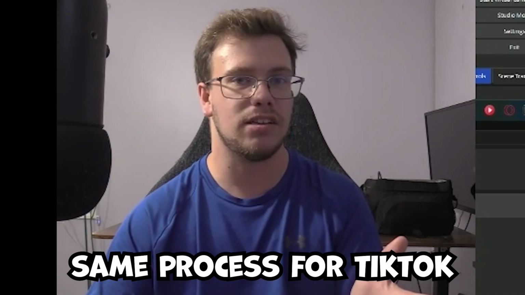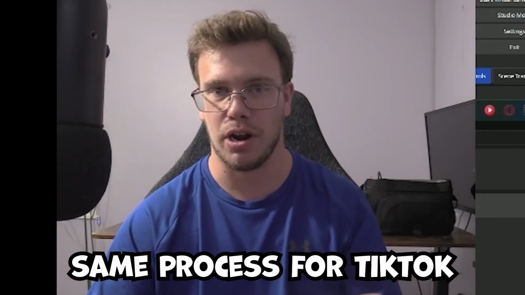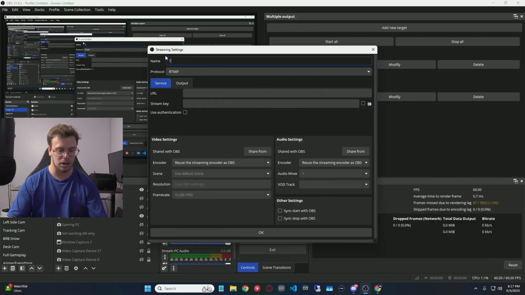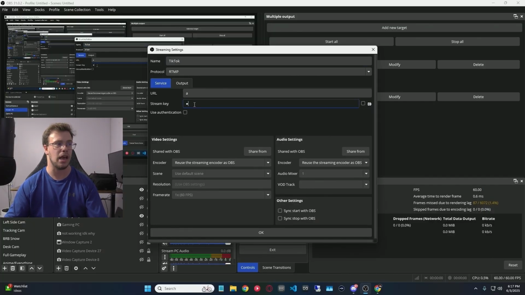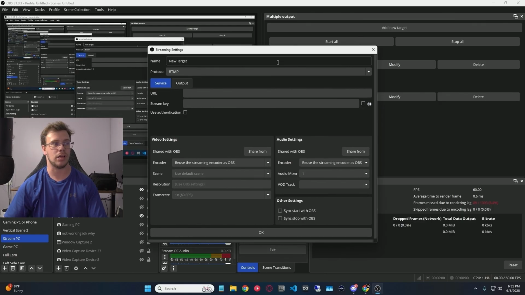You can do the exact same process with TikTok, but unfortunately, I don't have a TikTok stream key or URL. If you do have one, same process: add a new target, call it TikTok, and then paste your stream key and URL in here. Now, if you want to add Kick, add a new target and do the same process, just name it the platform you want. For me, I'm going to name this Kick.